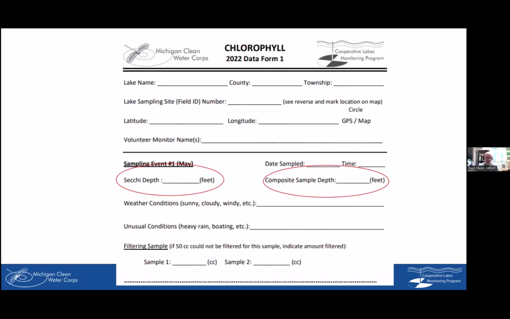On your data sheet, there's a spot for Secchi depth, and right next to it, there is a spot for the composite sample depth. That would be twice the Secchi, so you just multiply it by 2.